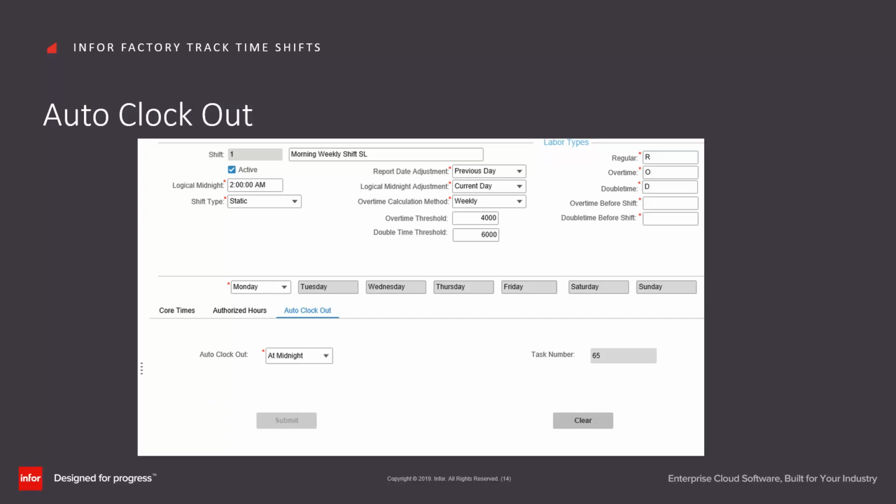If at midnight is selected, each day at midnight the application will search for open report dates. These are report dates that have clock-ins but do not have clock-outs. Any that it finds, it will create a clock-out for using the shift end time as the transaction time of the clock-out. If the auto clockout fails, the report date will remain in a non-ready status and the supervisor will need to address the issue manually.